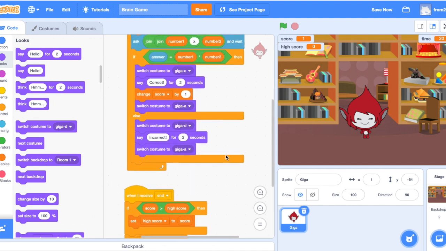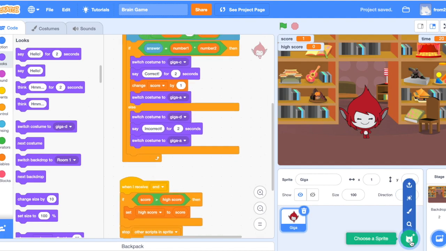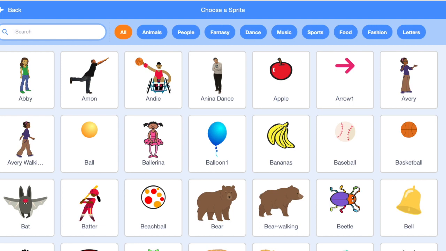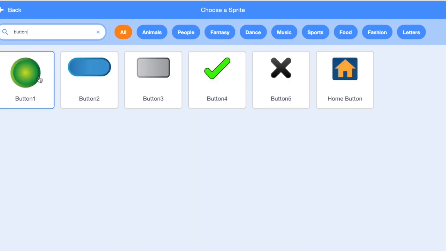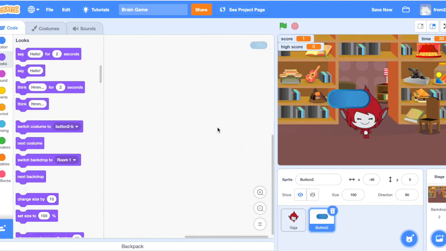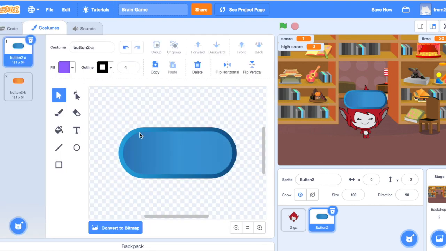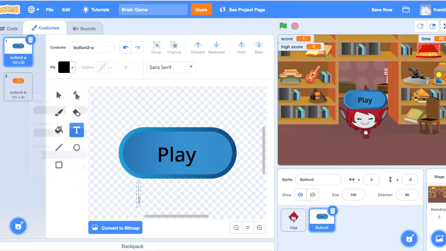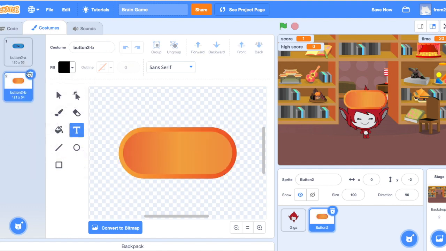Okay, now let's create the menu screen. So I'm going to add the play button first. So choose a new sprite and I'm just going to type in button. You can choose from any one of these. I'll choose this one and just put it right in the center. And I'll also go to costume so I can put in some text and write play right here. Let me move it over to the center. Also, I'm going to change its color. And I'm not going to be using this costume, so I'll just delete it.